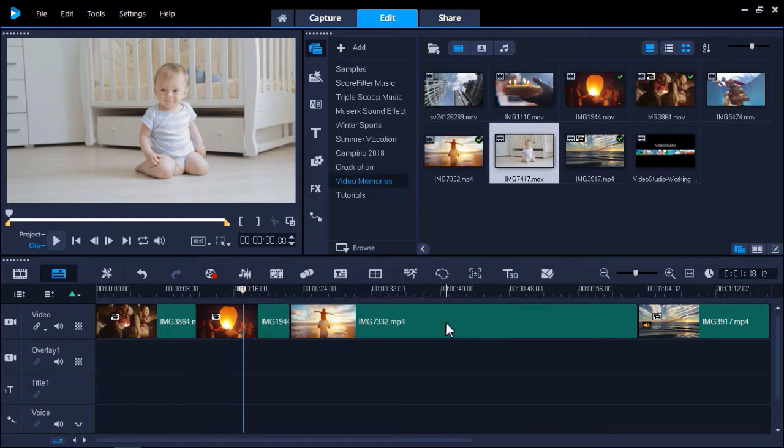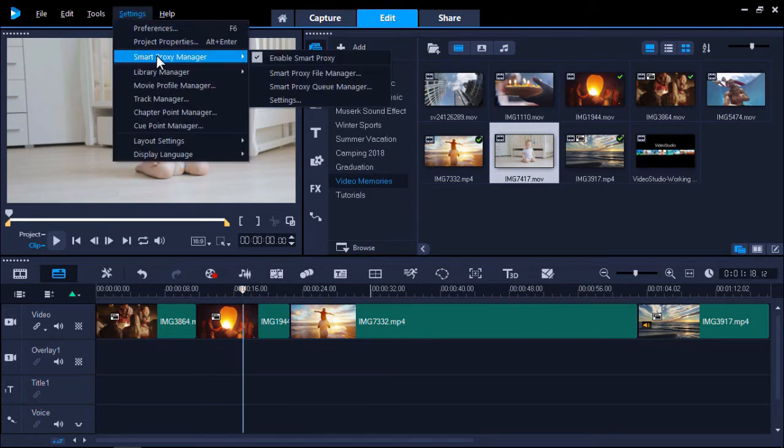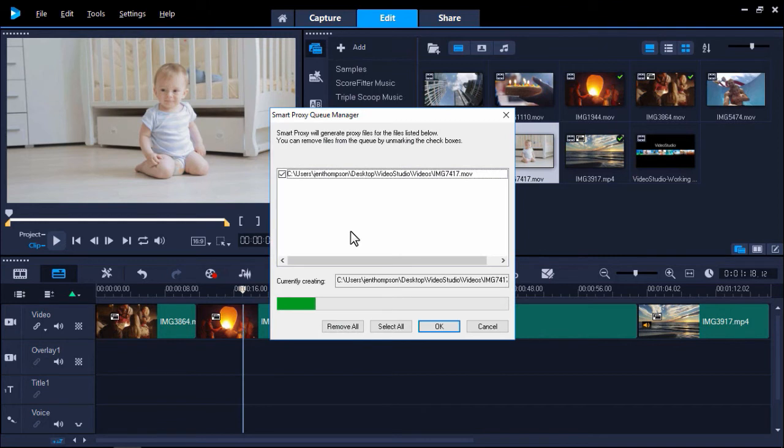When manually creating a Smart Proxy file, you can view its progress by clicking the Settings tab. Then, under Smart Proxy Manager, select Smart Proxy Queue Manager. This is especially useful if your video is quite long and you want to see the status of the proxy conversion. Once your proxies have been created, you can now begin editing your video and enjoy a fluid and fast editing experience with Corel's VideoStudio.